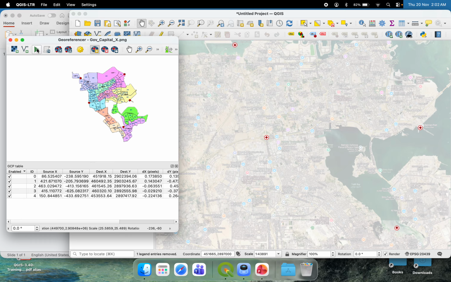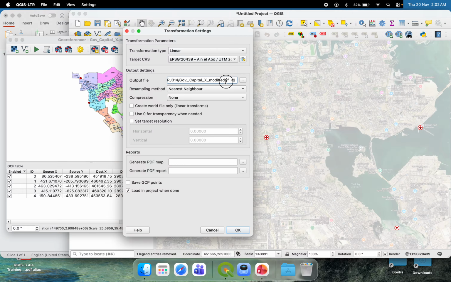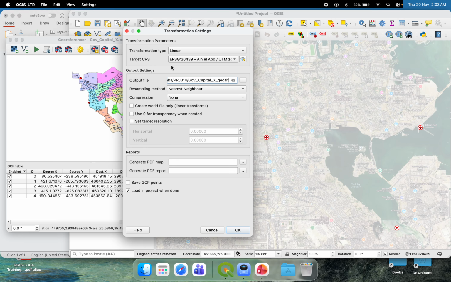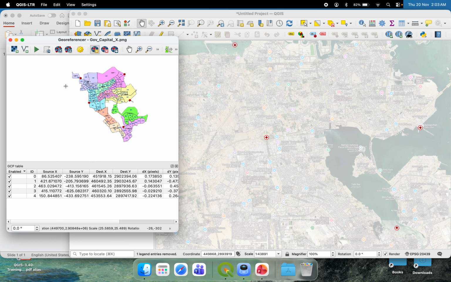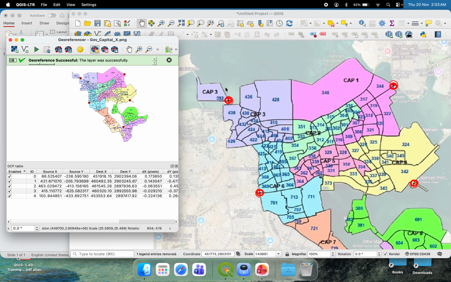Then here you have the option of Start Georeferencing. Click on that. It gives you a warning: please set the output file name. Fine, you click OK. Although a default name is selected, you can always give it a better name because you have georeferenced this image. You can write geo-x at the end. Save it, and there's no need to change anything for the time being. You say OK, and then run Start Georeferencing one more time. Click on that. There you go. This image has nicely come on top of the Google map.